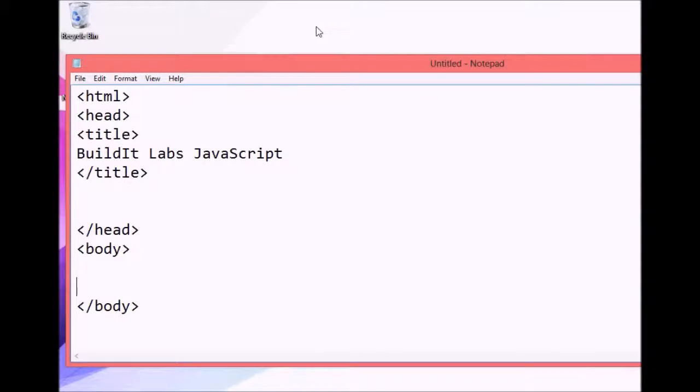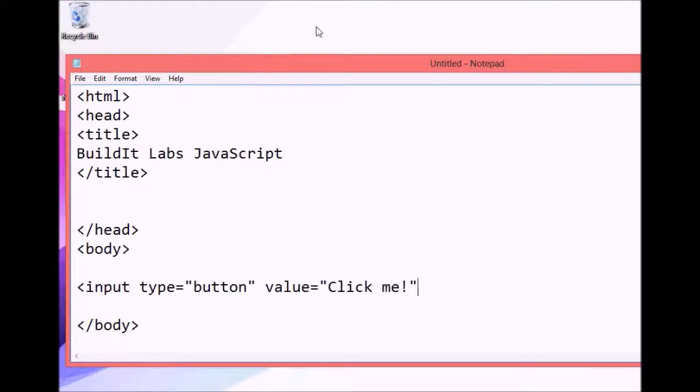So what do I want this thing to do? Well, let's have it put a little button on the screen for us to click on. So we're going to say input type equals button, and let's have it write something on that button. Value equals click me, and then once it's clicked on, onclick, do something that I haven't told you how to do yet.